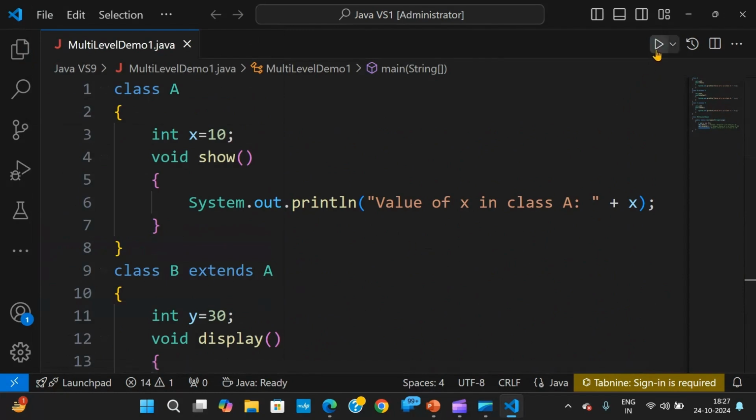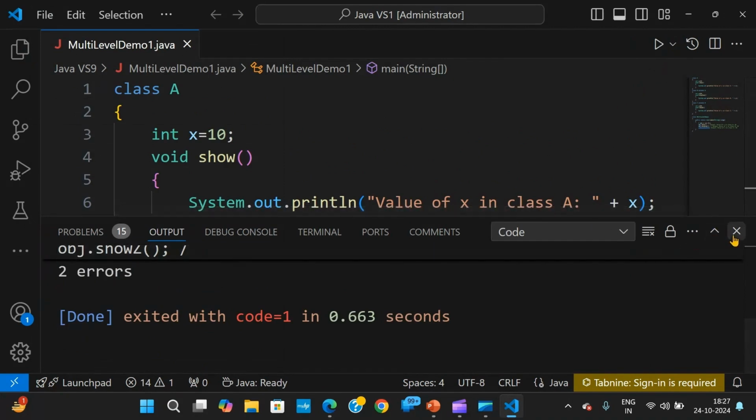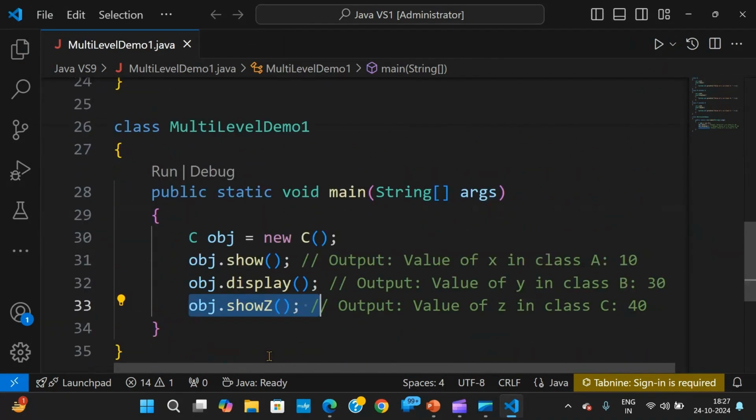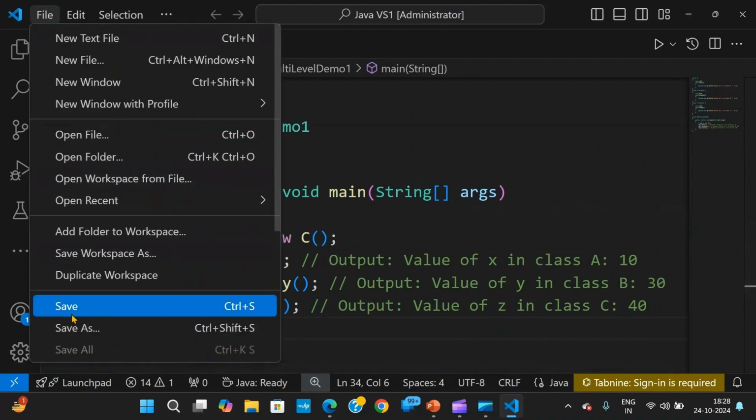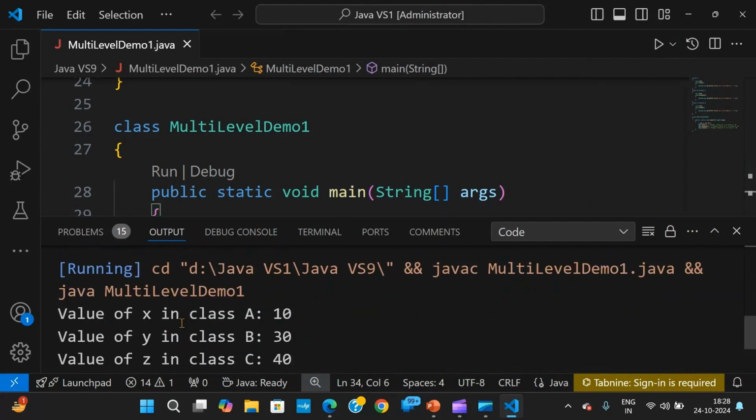Here you have a run code button. You just click this. Okay, you are getting some error. Okay, don't select this. Again rerun. Now here you get the output.